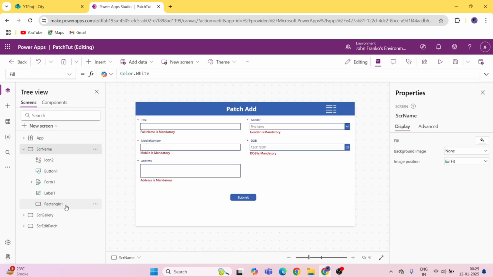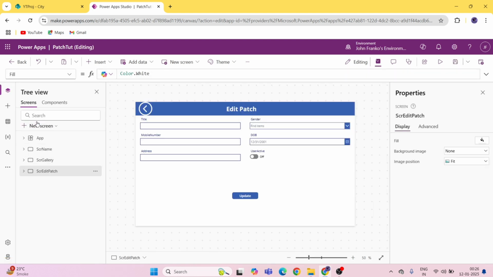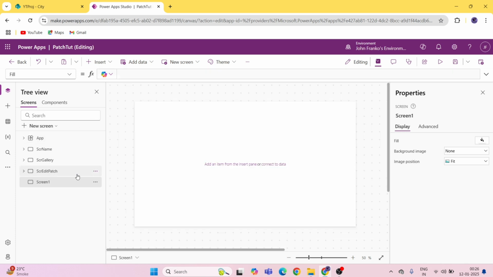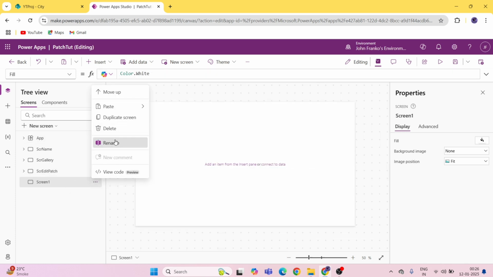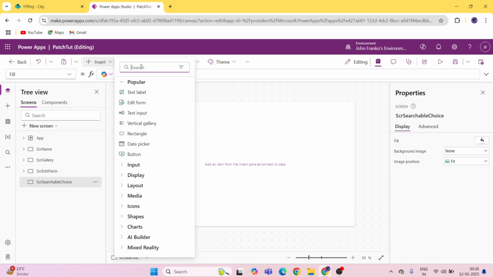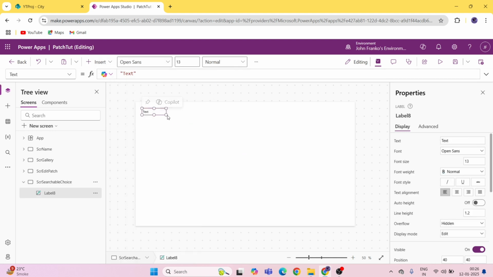I will skip this, and here we have all these things. I will create one screen and name it SCR searchable choice column. I will add a text label. This will be city, bold, and size 18. Okay, you can add this also.